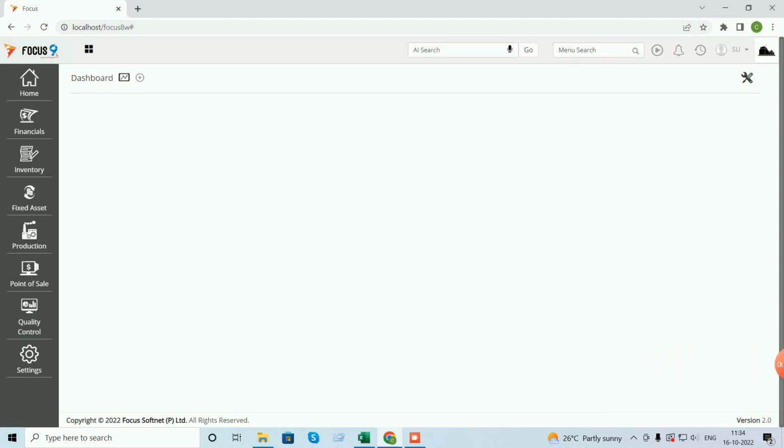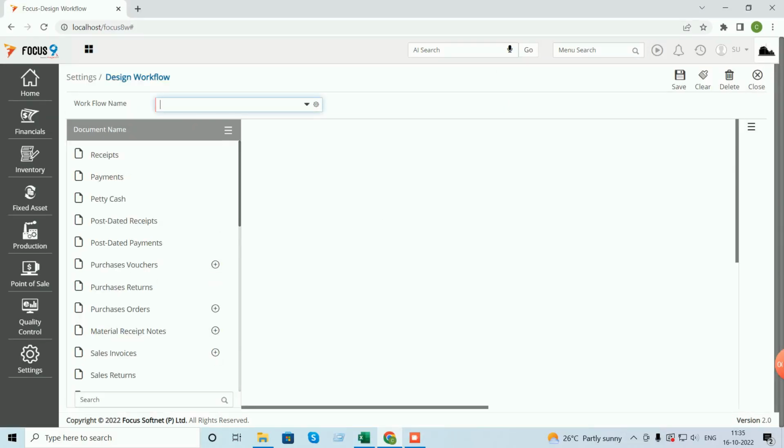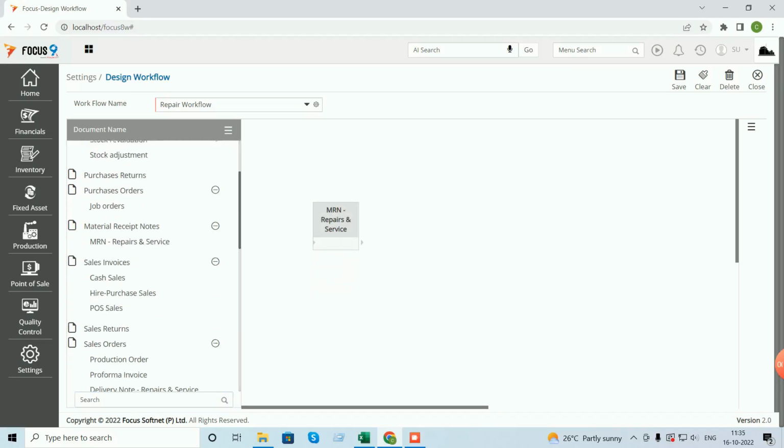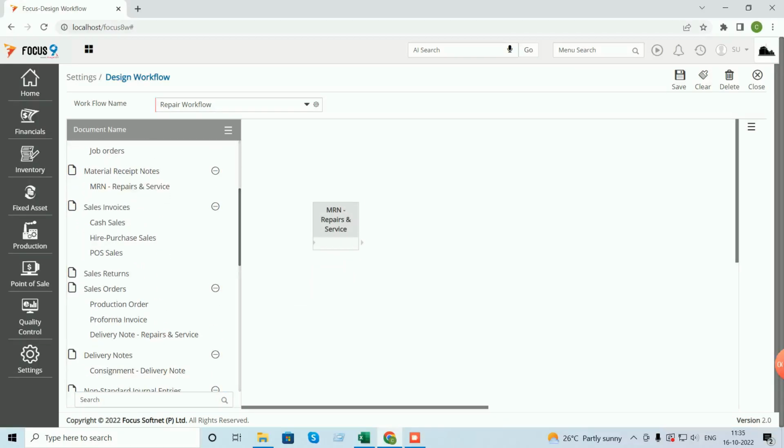Now what you can do is you can link this document from document workflow. Let me show you that also. Let us go to design workflow. Here I'll say a repair workflow. Here what I'll do is I'll take my MRN. Then I'll take my repairs and service.